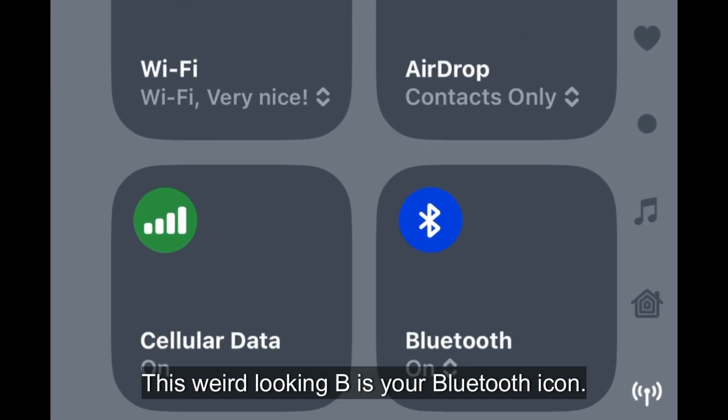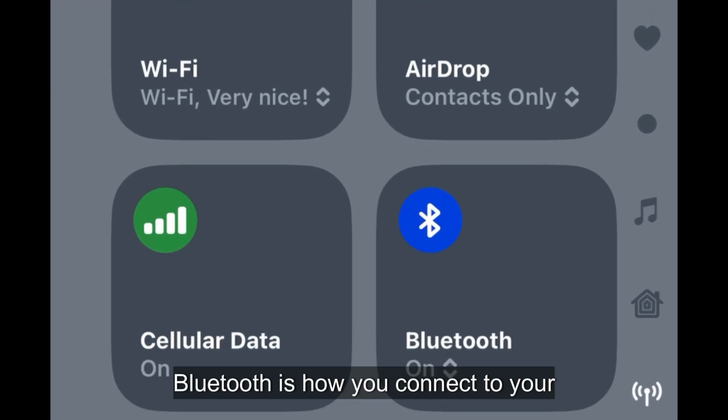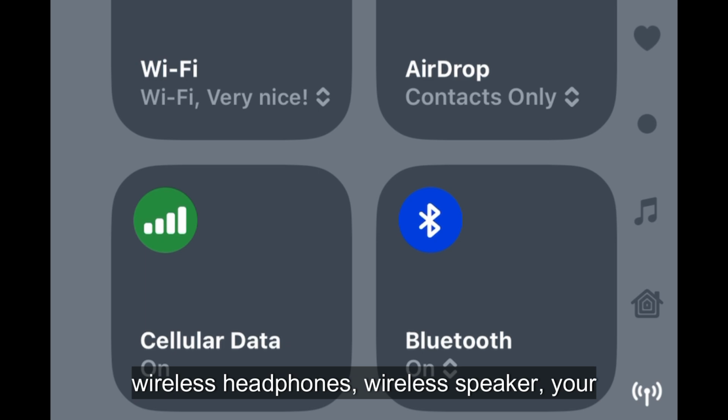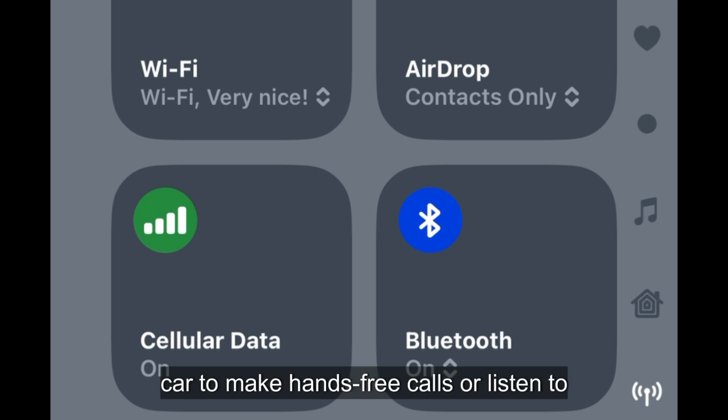This weird looking bee is your Bluetooth icon. Bluetooth is how you connect to your wireless headphones, wireless speaker, your car to make hands-free calls or listen to music, or maybe another phone or tablet.